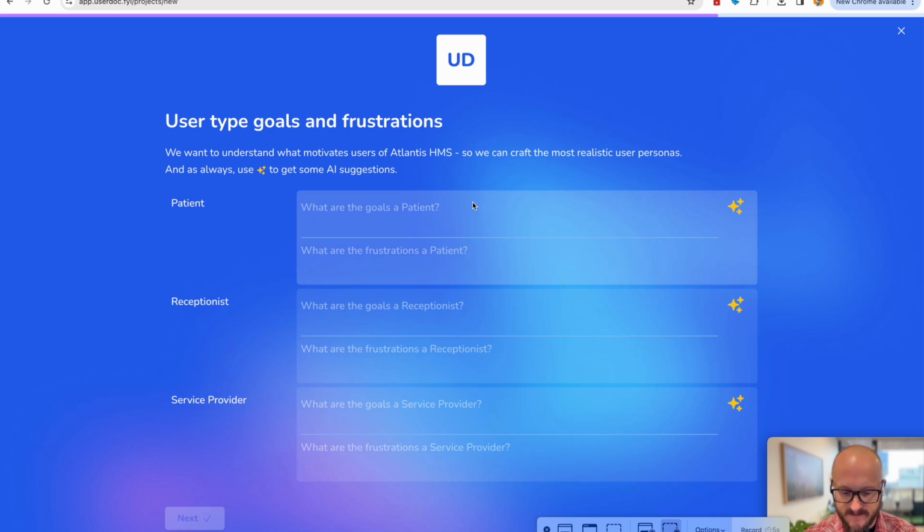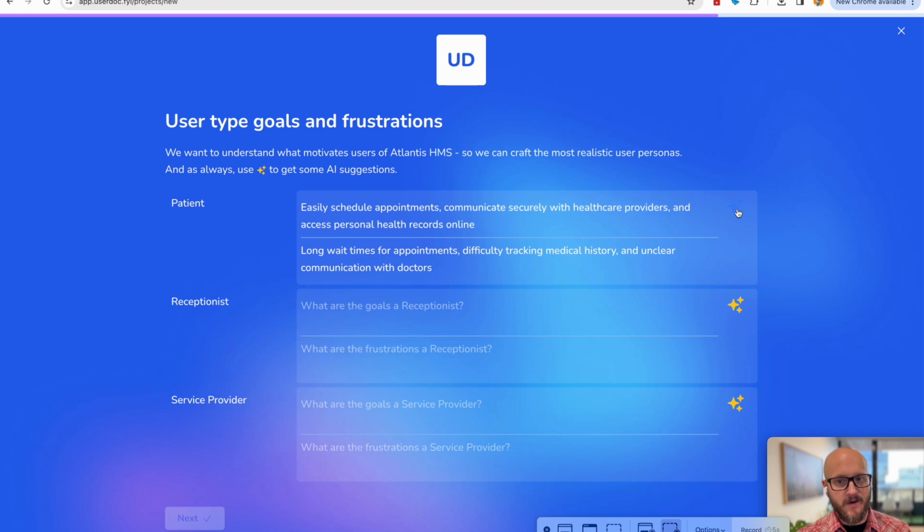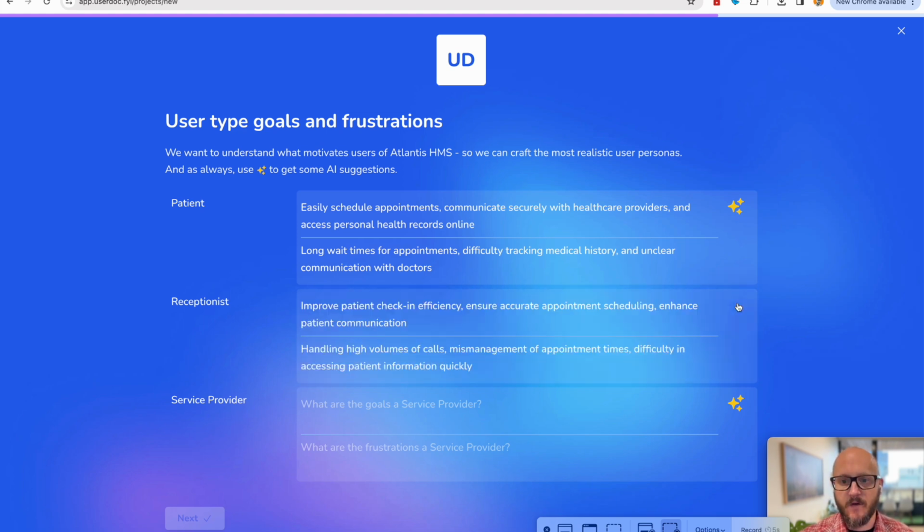We can obviously type this in. You might already have this information about your personas, but we can also let Userdoc's AI help us generate that. So again, we're using the knowledge that we've accrued so far in this process, and we understand that for a patient, their goal is to easily schedule appointments and communicate with a healthcare professional. Frustrations: long wait times for appointments, difficulty tracking history, unclear communication, etc. So I'm going to quickly scaffold out the goals and frustrations for these other two user types, and then we're going to continue on the journey.